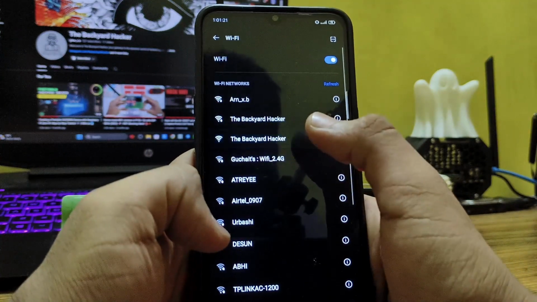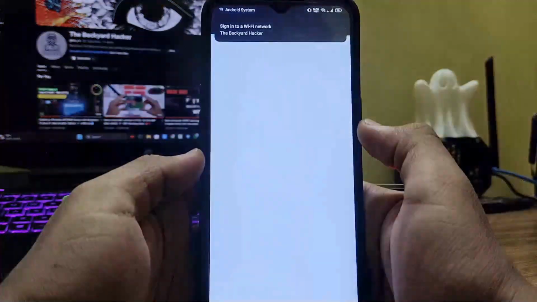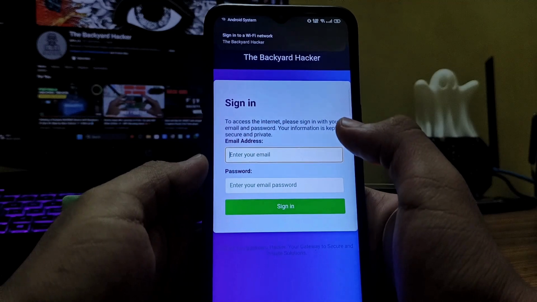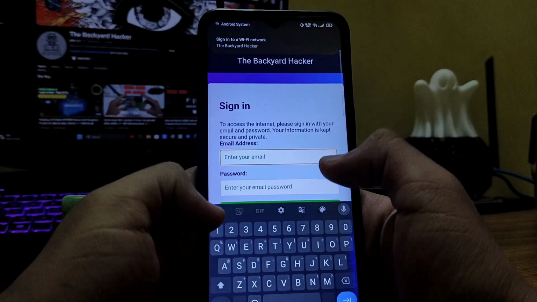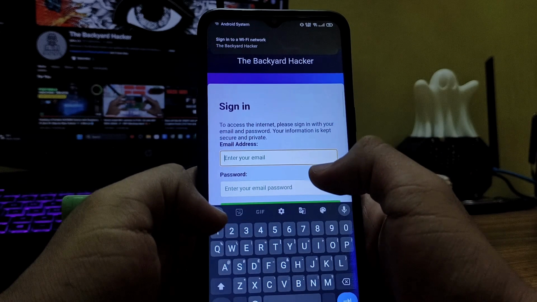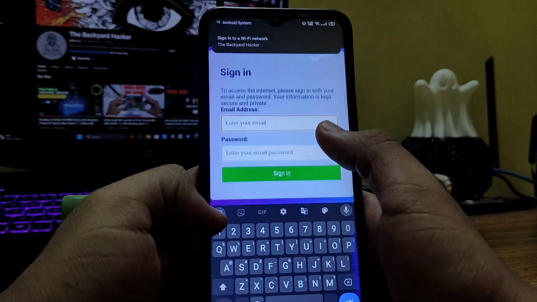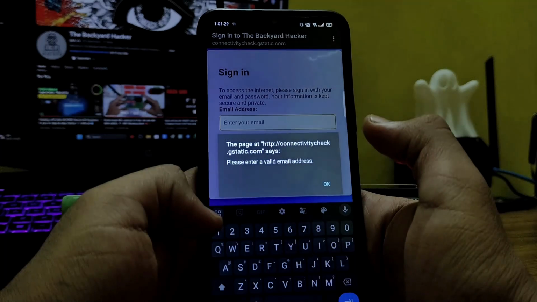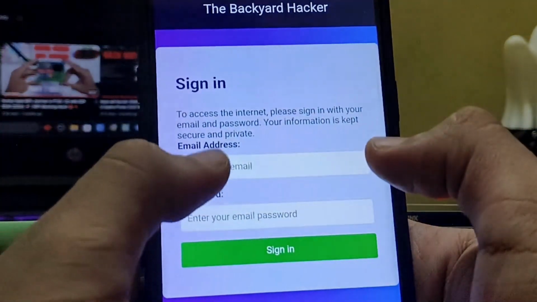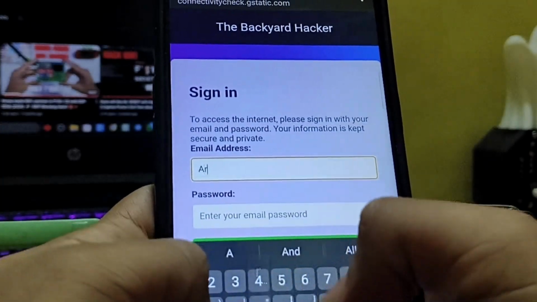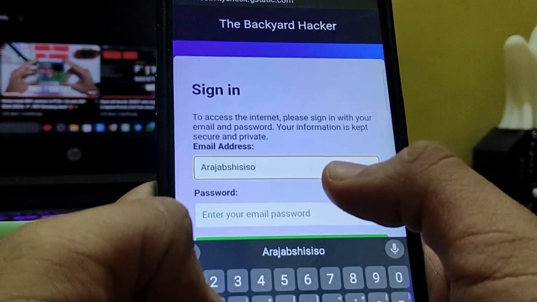As soon as I connected, it automatically redirected me to the sign-in page, and the page asked for email ID and password. Now here is where the intelligence of this setup kicks in. If you leave the email and password field blank, the portal wouldn't let you proceed. For example, when I tried to continue without entering any details, an error box appeared saying I need to enter a valid email. Then I tested it by entering a random invalid email, just garbage text.